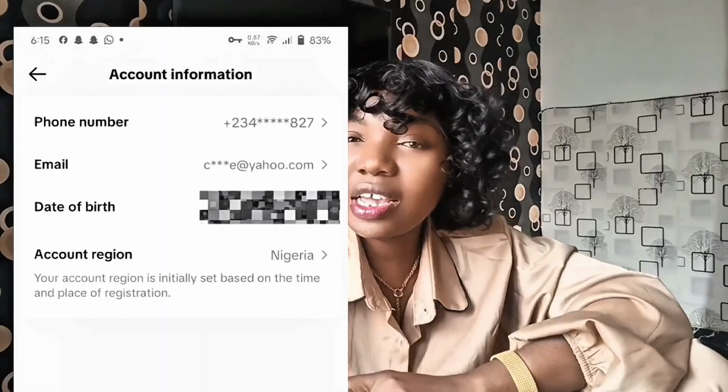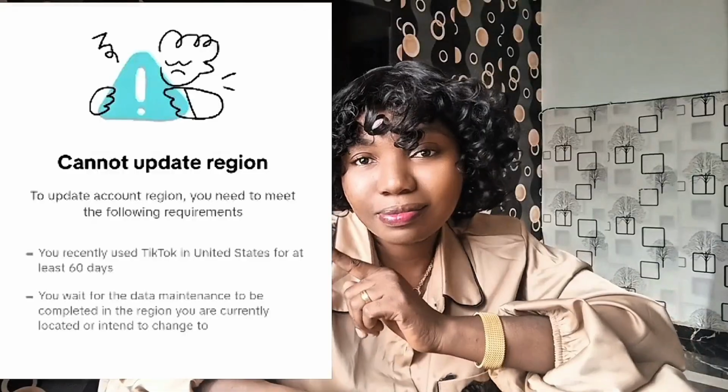But first, let me clear one thing up. A lot of people think region change on TikTok is just a rumor. They think it's not possible, but I am here to show you how to do it the right way. So guys, let me show you something first. Can you see this screenshot? It shows that yes, there is something like region change. When you go to your account settings and then account information, you will see the region where you registered your TikTok account. And when you click on it to change your region, it's going to give you a message like this. Can you see that?